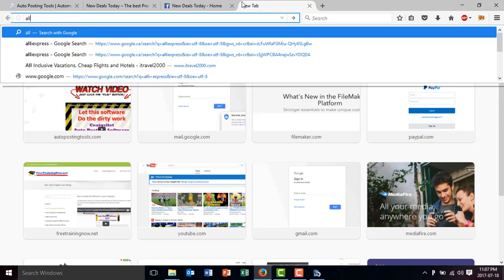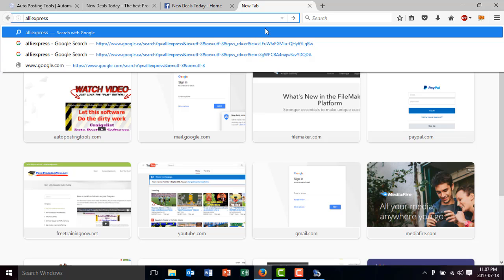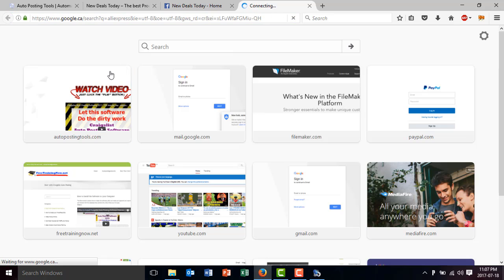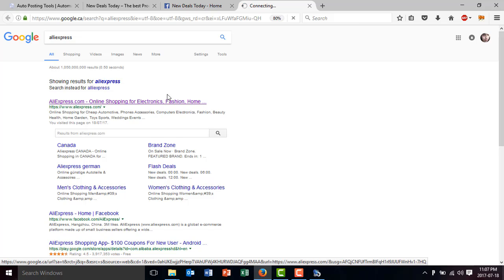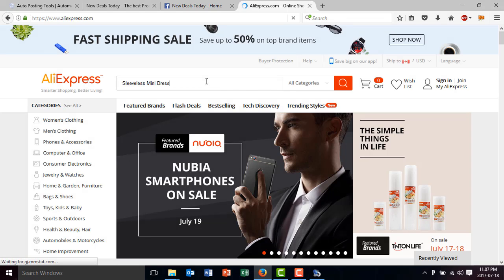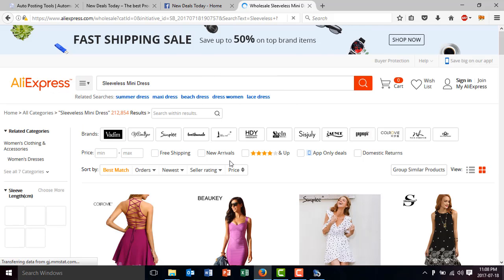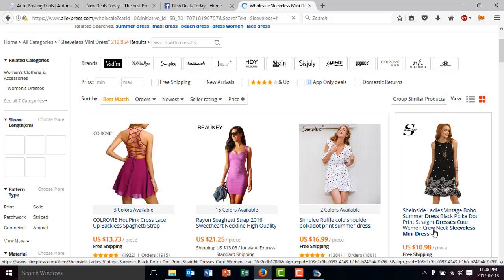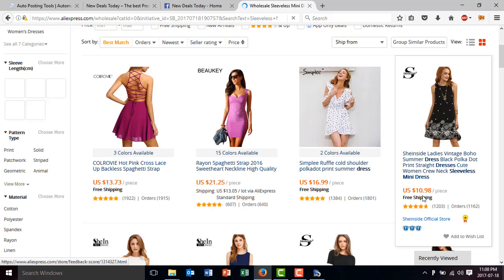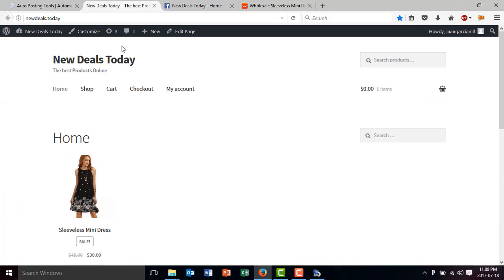I'm going to go to AliExpress. You find it, and then you copy the name of the product. In this case, it's a sleeveless mini dress. Here, this product says that it sells at $10. So I'm going to sell it at $30 in my store. I'm going to copy all the information of this product into my store, and then add it as a product.